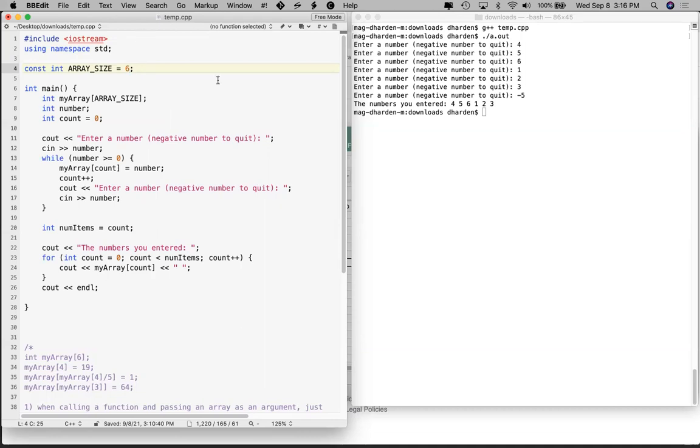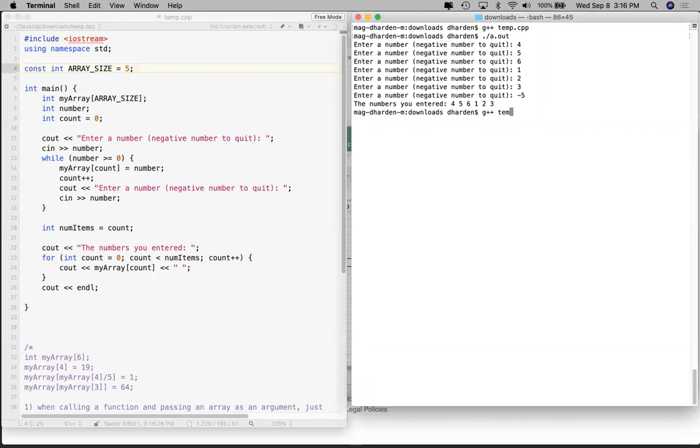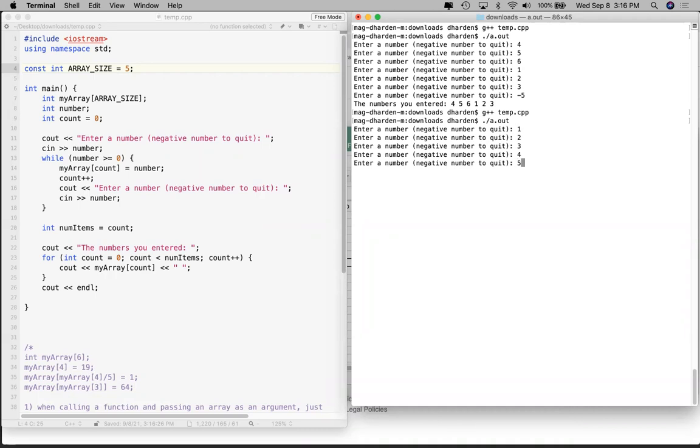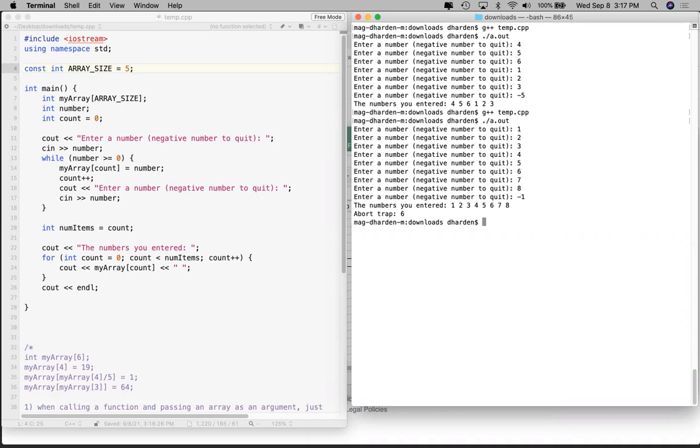Okay, let's go ahead and execute this and see what happens if I try to enter too many. And when I say curious, that doesn't mean I'm not sure what's supposed to happen. It means, according to the C++ standard, the behavior is undefined. Anything could happen. So I'll do 1, 2, 3, 4, 5. Now I'm going to try to put one in a position that has not been allocated. Didn't seem to have any problem. But then when I went to print them out, something went wrong and it crashed.